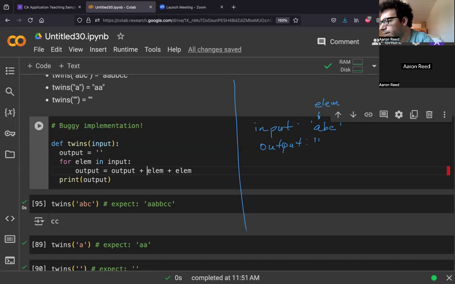We start out with output as an empty string. We add AA. So now output is going to be AA. When we move to B, we tack on, we append those two copies of B to what was there before. So now, at the end of the second iteration, it looks like we're forming the correct answer.